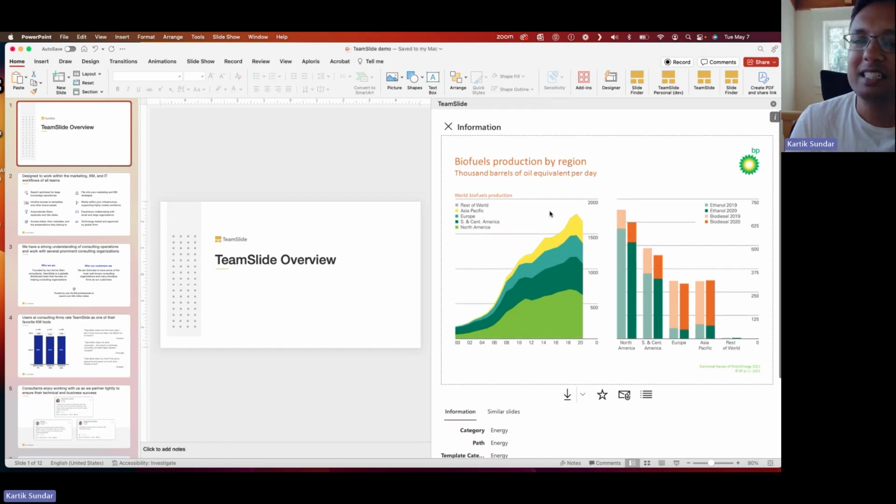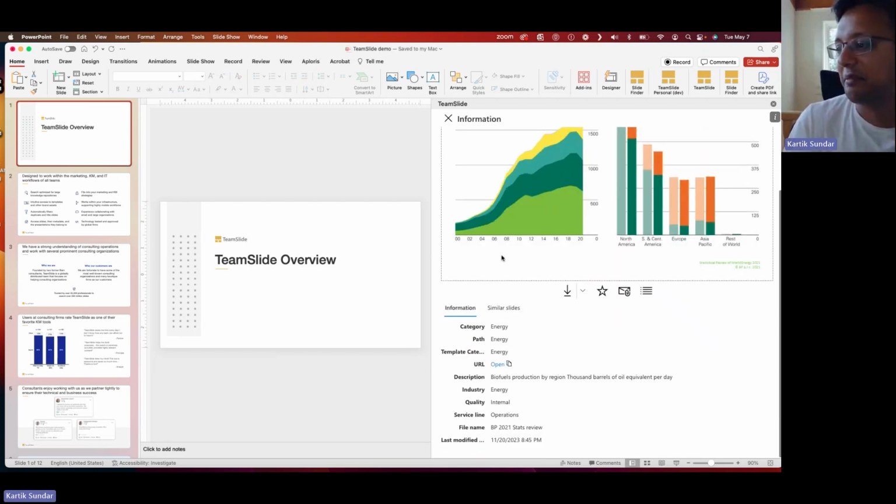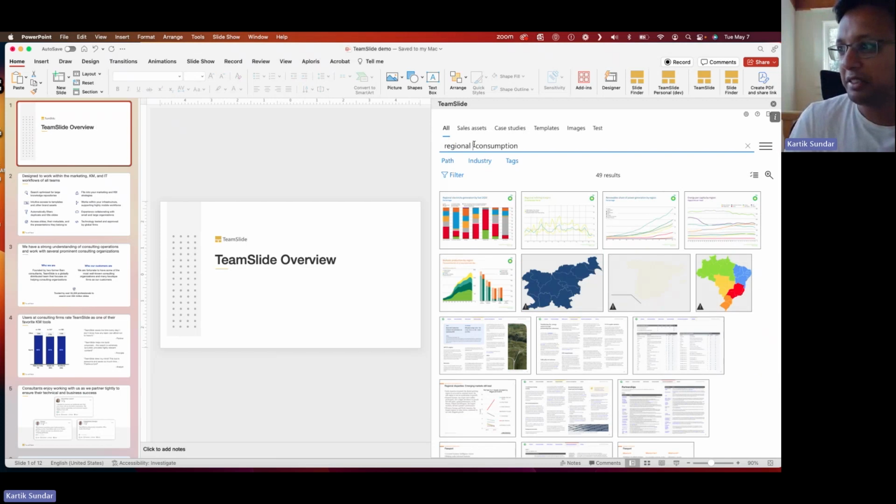I should also say that TeamSlide does something called stemming. So if you search for regional, it'll find slides that say region. If you search for running is another example. It looks for similar words and finds these slides like that. So we call that a negative word or a minus word.